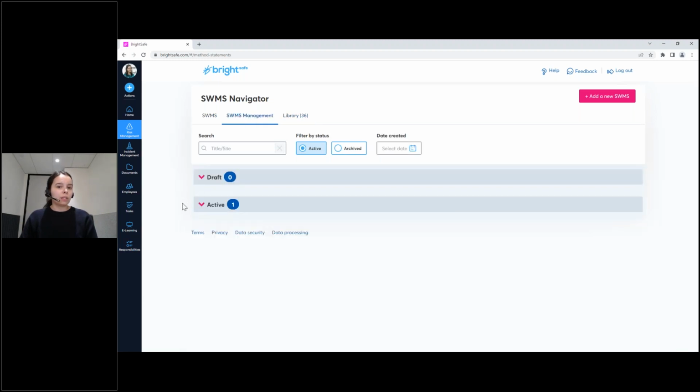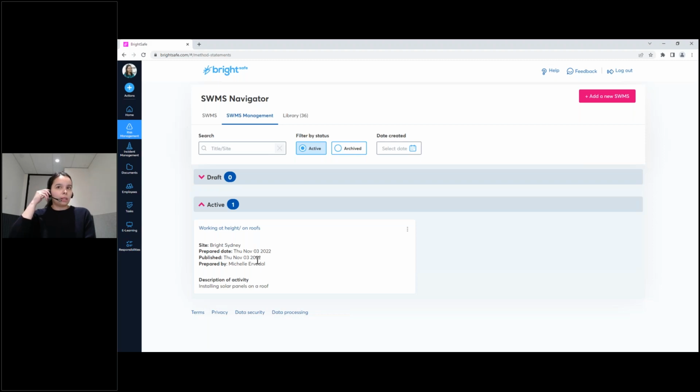Our swims management tab is where we can do exactly that, manage the swims that we're working on, whether they are active or archived. So any that are in a draft stage, so if we didn't actually finalize that one we're working on, if we left it here, it would be in the draft. But we also have our active for any that we finalized, and we basically put a review date on it, that's finalizing it there.